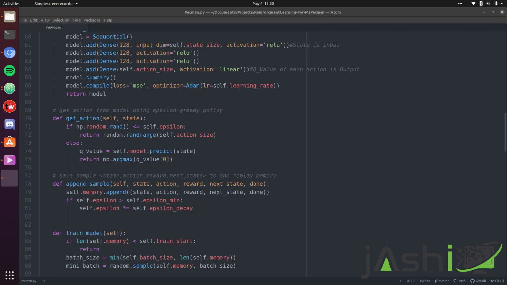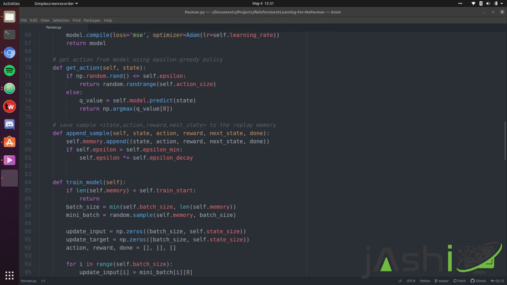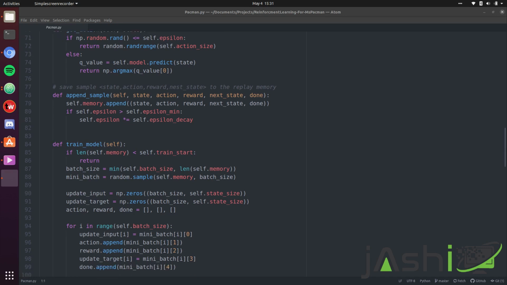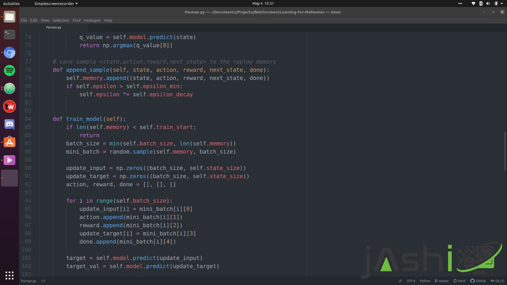As you may remember, we had defined a variable called memory. The append sample function takes the state of the agent, the action the agent took, the reward the agent received for that action, the next state based on the agent's action, and whether the game is done or not as its inputs. After which, it stores all the information in the memory of the agent. This function does not return any output.